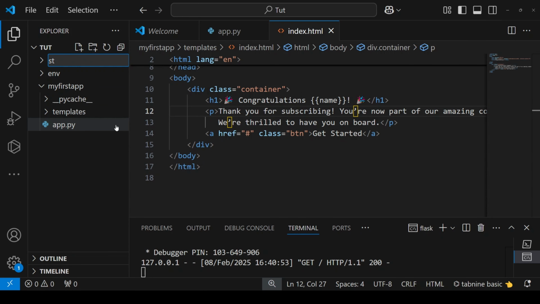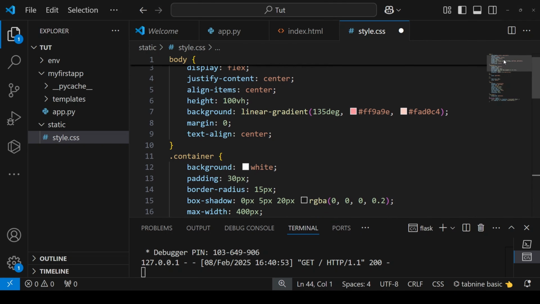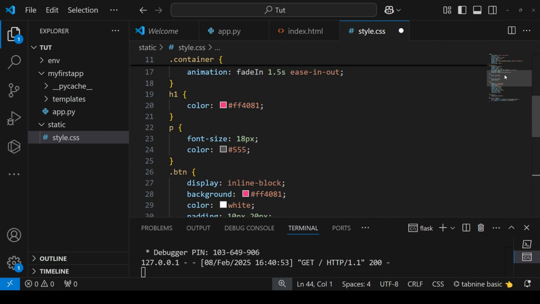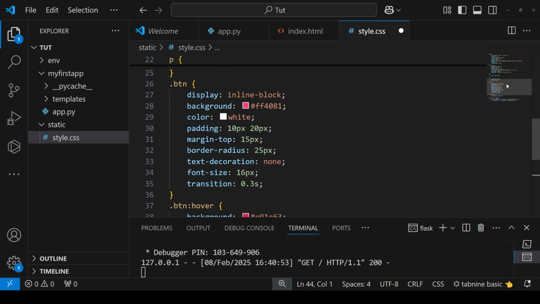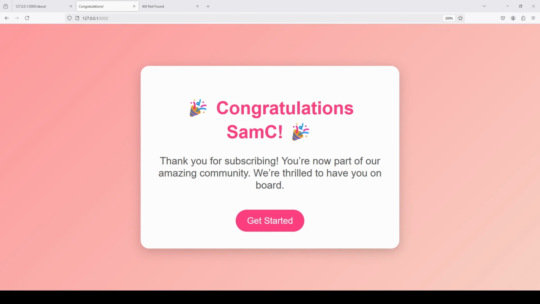Next, let's create a static folder for CSS, and inside it, create a style.css file. Inside the file, we enter the following CSS code. Here, url_for generates the correct path. Look at that, a styled dynamic Flask app built from scratch.